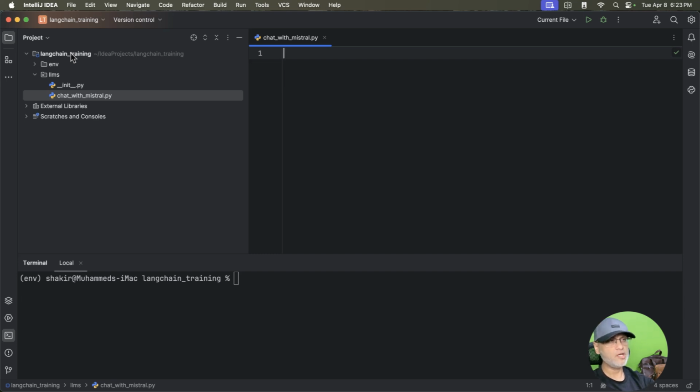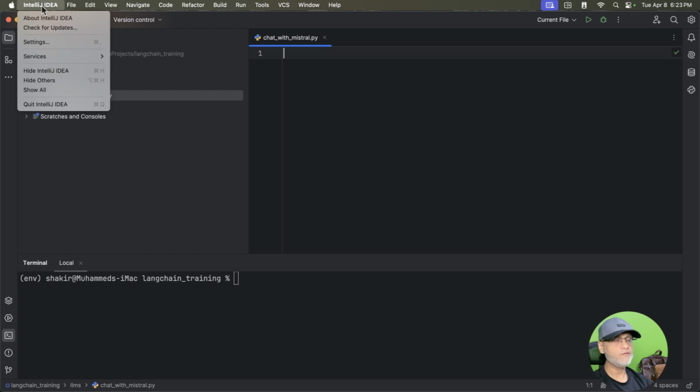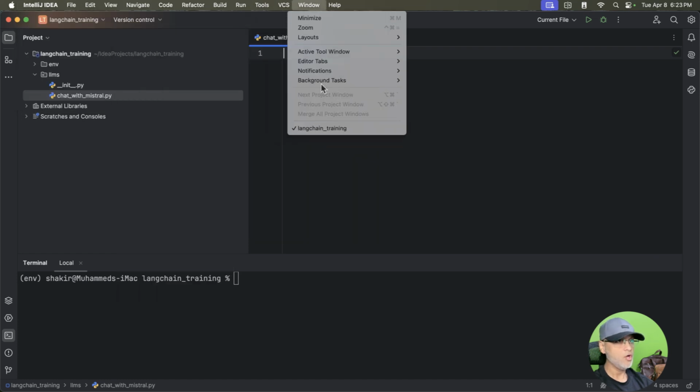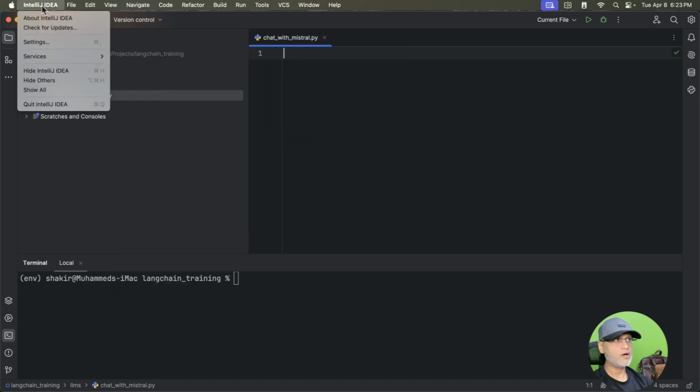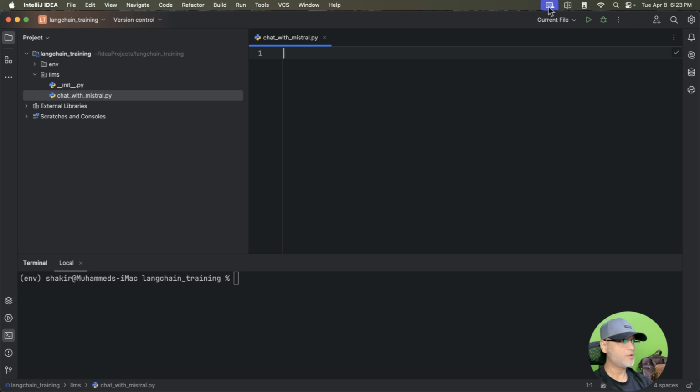Because if you have just installed this IDE, and it is a new installation, you will not have your Python plugin over here. So I'll just simply go to IntelliJ. If you are on Windows, then under Window you will get the option of settings, or else you will be able to get the option of settings here also.